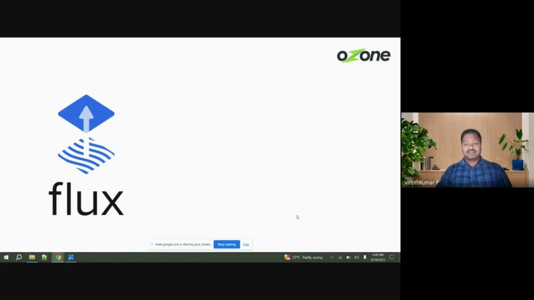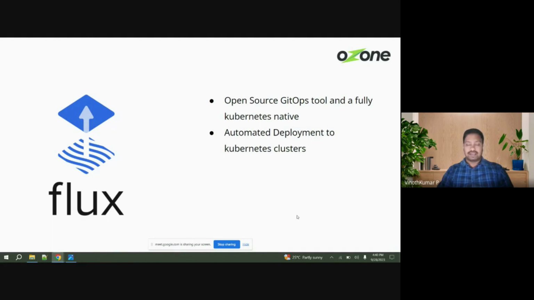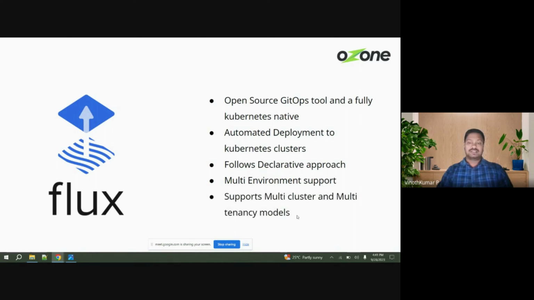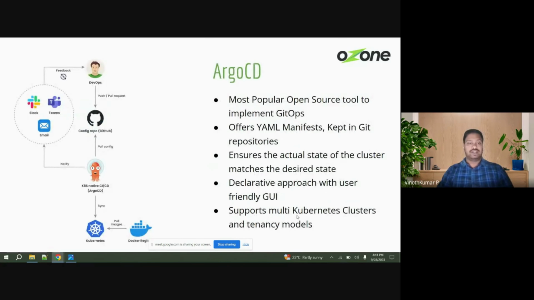And the second tool we are talking about is FluxCD. FluxCD is also a famous one at the time of the introduction of GitOps, and it has the same features that Spinnaker has, and some features specifically for Kubernetes, like the declarative approach, and we can add clusters seamlessly, multi-environment, and it supports multi-cluster and multi-tenancy models, which means we can add our own clusters and some of the cloud clusters we can add. So that's how it tops.